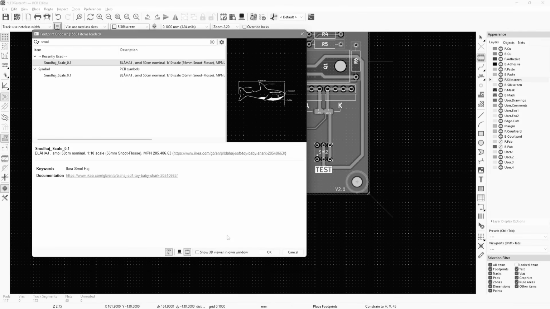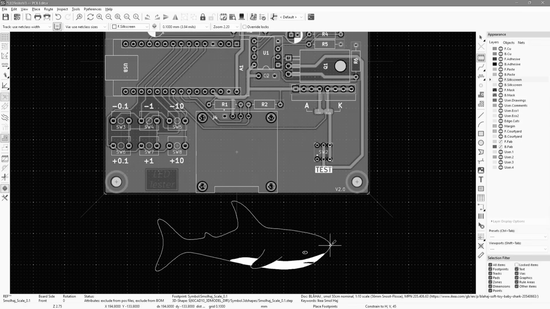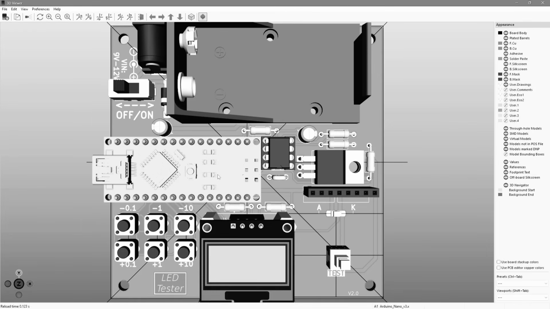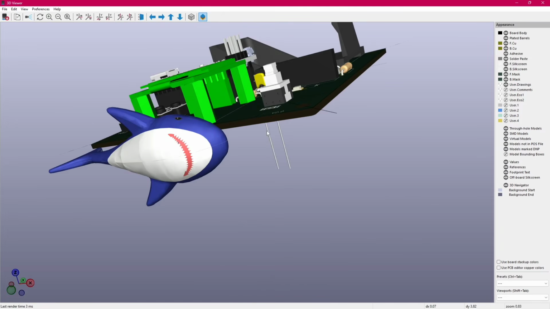Let's add a little shark. Let's add it here. Oh my god, guys. What? What the?